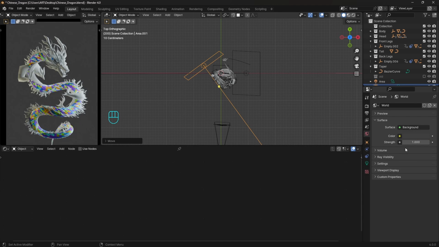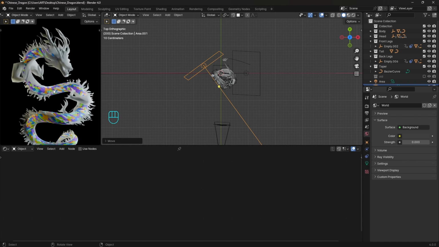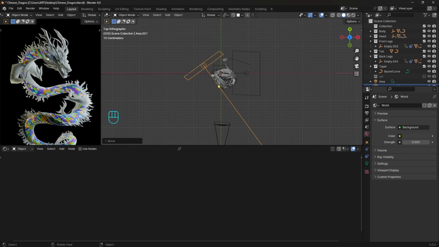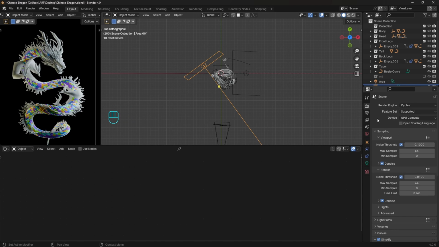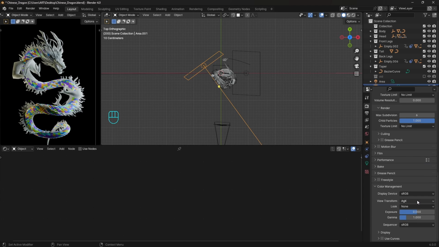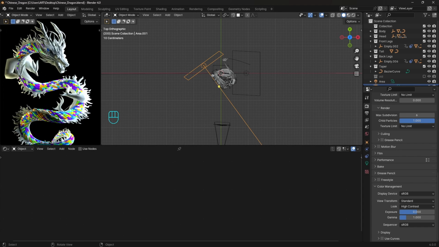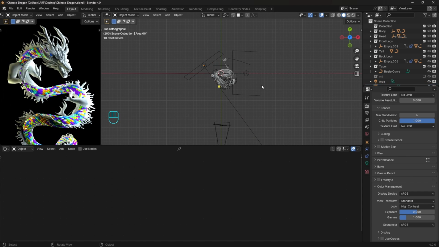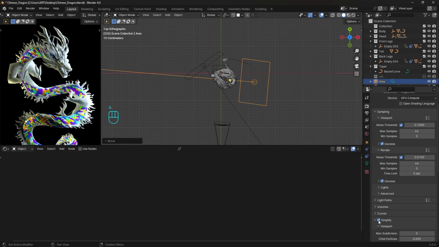In the World Properties tab, we can turn off the strength. We can also set the color profile. In Blender 4, by default, we are using the new AgX view transform, but I want to change to Standard and increase the look to High Contrast to get more saturation of the colors. Disable Simplify to see how it looks with the subdivision modifiers. We can turn it back later if needed.